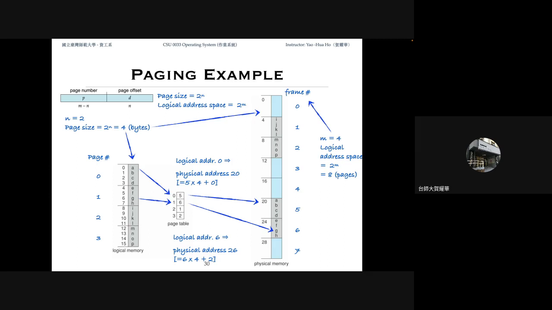So you combine the frame and the offset, and you get the actual physical address from page and offset. That's how you translate using the paging concept from logical address space to physical address space. Any question? You can ask the Chinese teacher if you want.